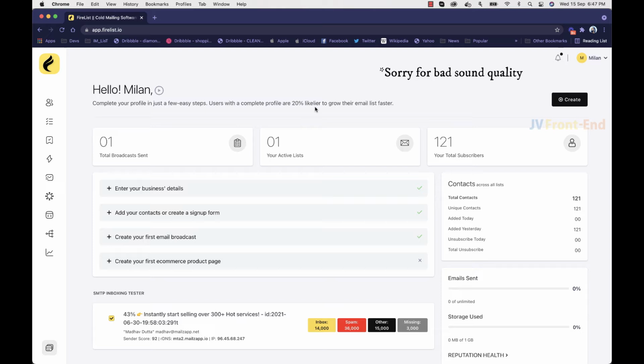So FireList, as you know, is a cold mailing platform which you can use for managing your email marketing campaigns. This is a complete, fully fledged email marketing suite. It is a complete autoresponder. You can create your list, manage your list, create segments, create tags, create workflows, execute workflows, and schedule them.